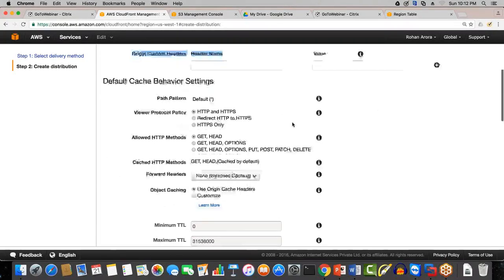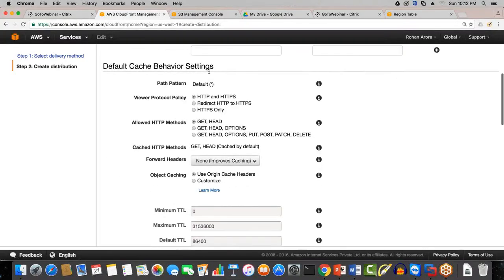In the default cache behavior settings, we have to define the viewer protocol policy, which means what's the policy being used by your viewers who will be viewing your website. So either you can go with HTTP and HTTPS, or you can redirect your HTTP site to HTTPS, or you can go with HTTPS only. So I just go with HTTP and HTTPS.